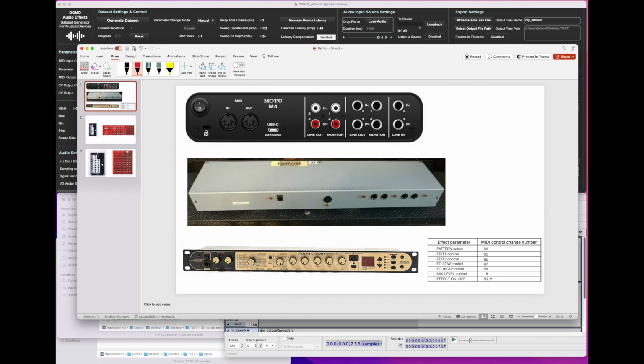We need to connect the output of our sound card to the input of the effect, and then the output of the audio effect to the input of our sound card. So for example, we can take, I believe, yes, this is the input. So you want to connect the output 1 and 2 to the input 1 and 2, and then the output of the audio effect to the input of the sound card. And this is fairly straightforward.